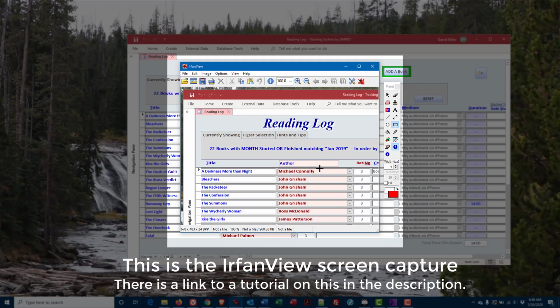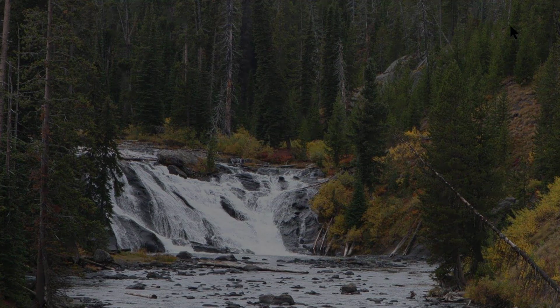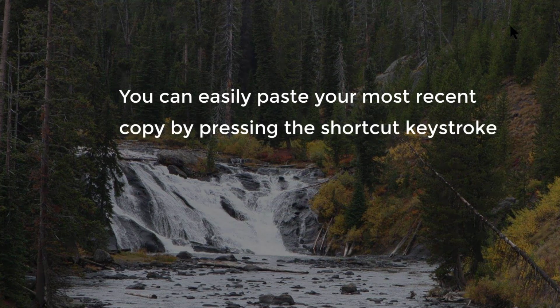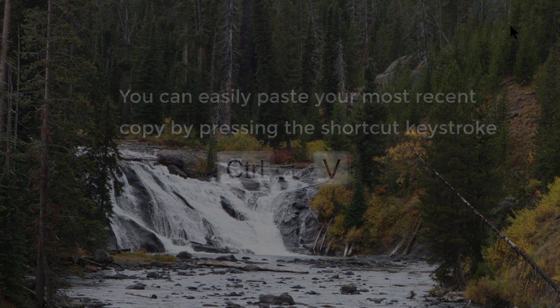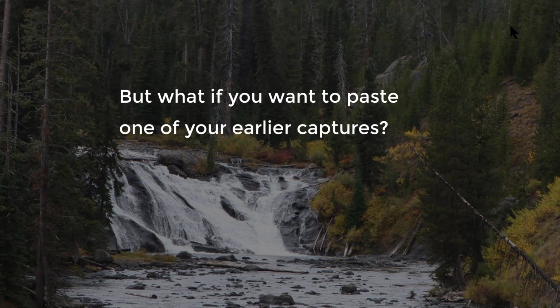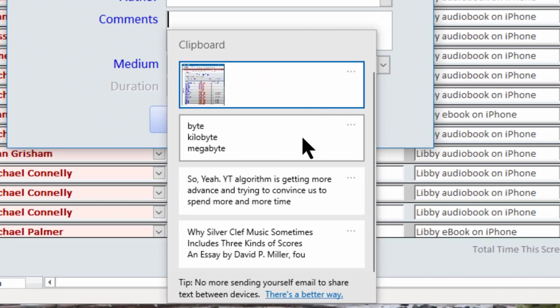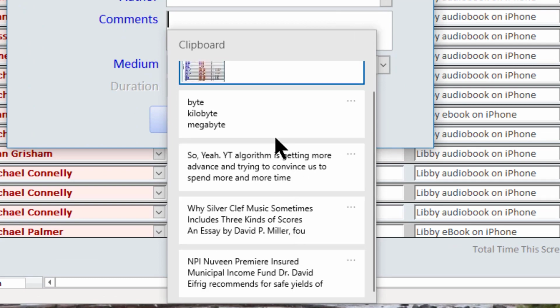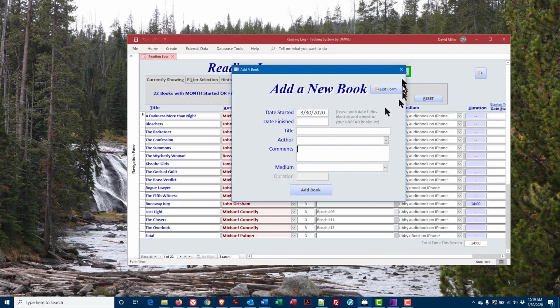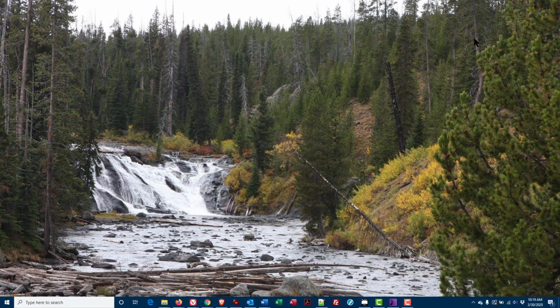We can easily paste our most recent capture by pressing Control-V, but what if we want to paste one of the earlier captures? It's simple. Just use the clipboard history shortcut keystroke Windows V, and you'll see a list of all the captures made since you activated the history. Let's close the clipboard history for now by clicking somewhere off of it and open a text editor.